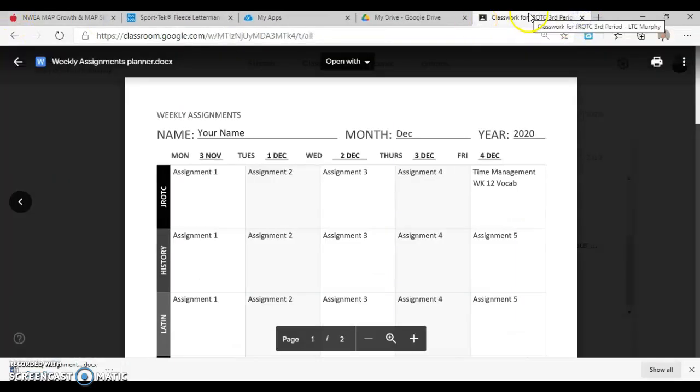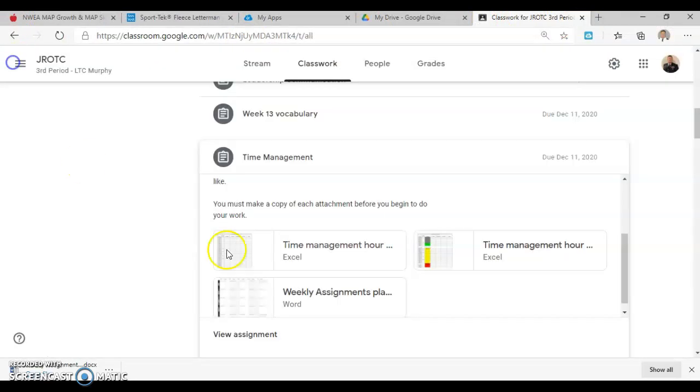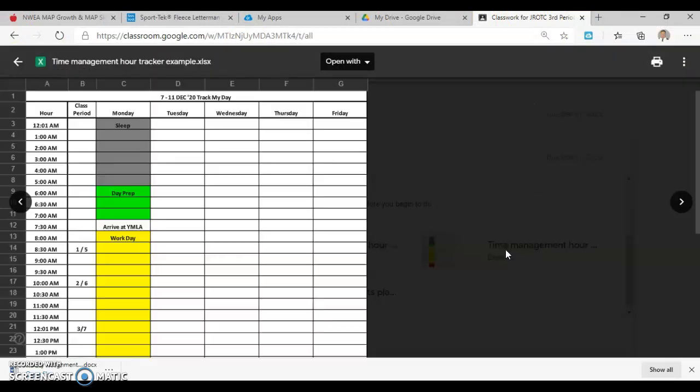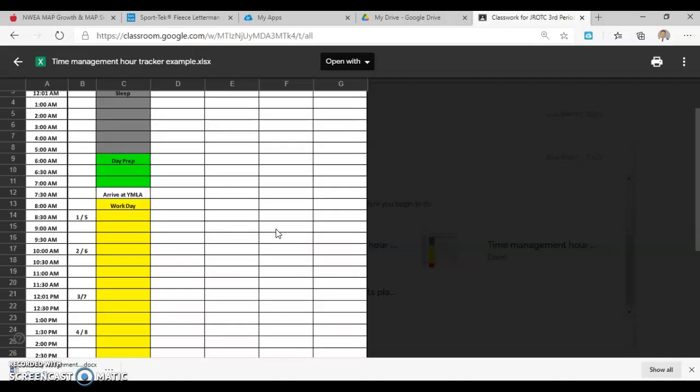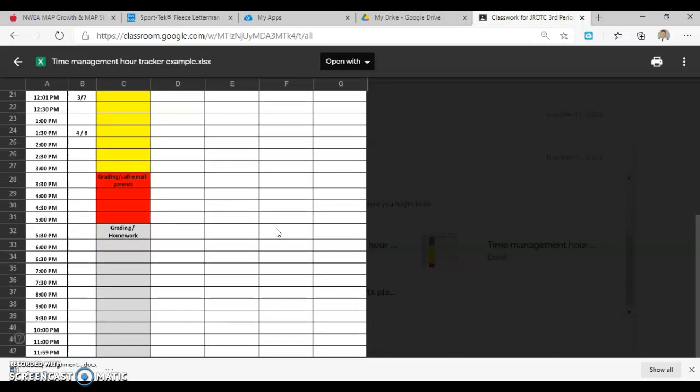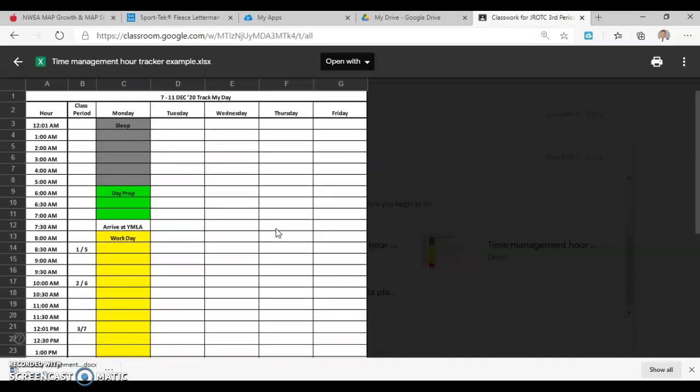For the other section of this, okay, you were supposed to do a time management sheet. This is where you make sure that you're tracking every minute of your day from midnight to midnight, all the way through. And here, I gave you an example. I was sleeping until about 6 o'clock, and this is me. This is what my average day is like.